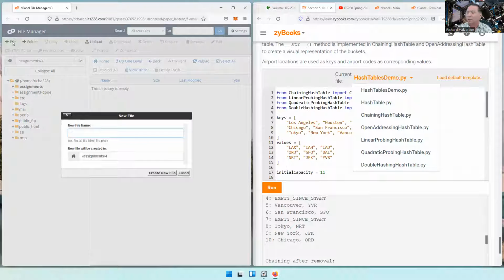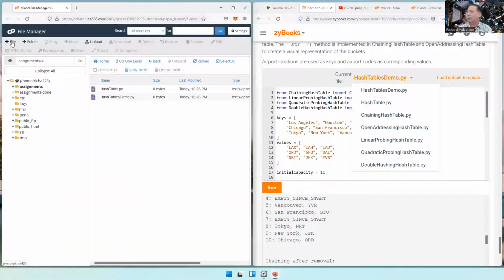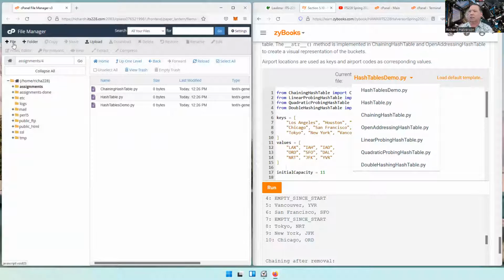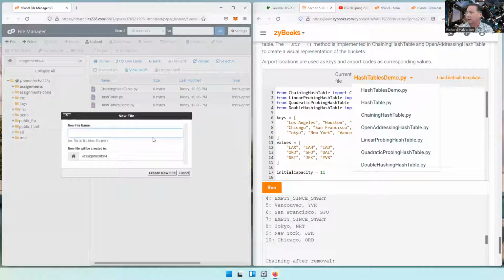File: hash_tables_demo.py. Hash_table.py, and chaining_hash_table.py. Make sure you spell it just like that. Linux is case sensitive. DOS is not. Then open_addressing_hash_table.py. And you should go in and check out what all these things do. I might talk a little bit about it.